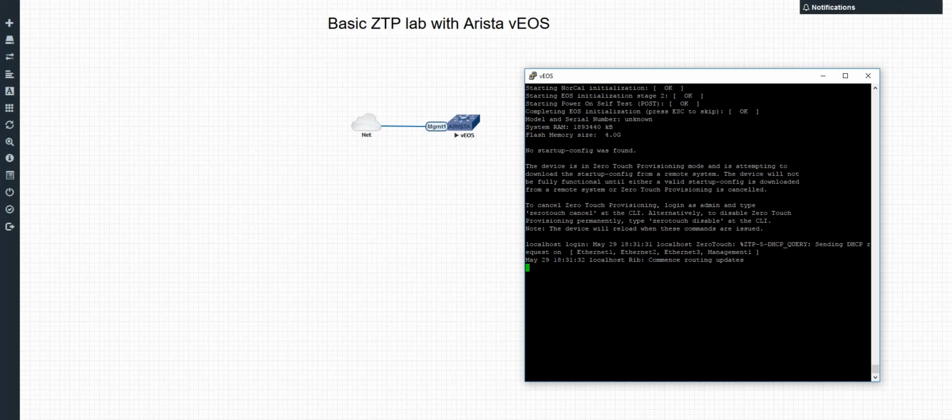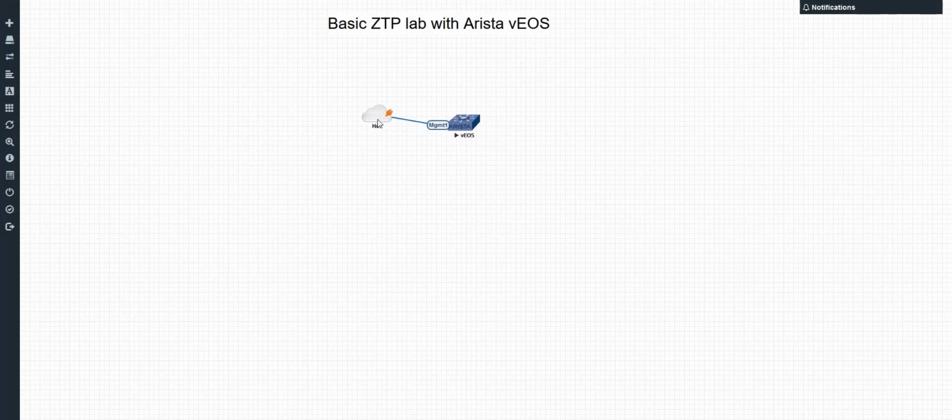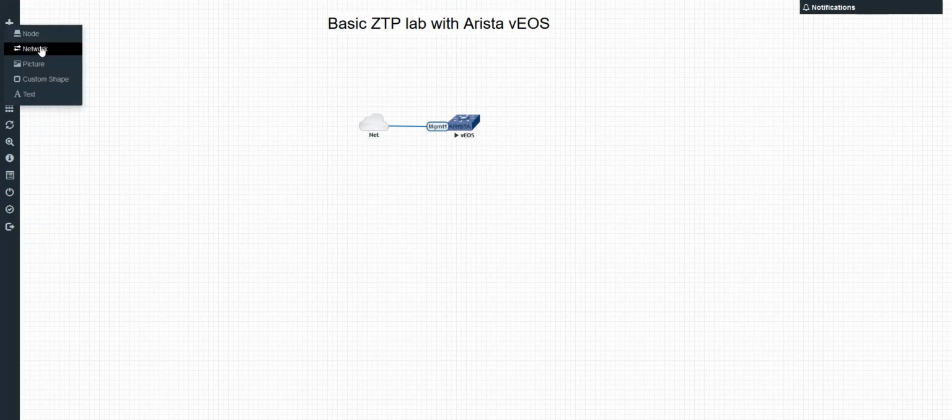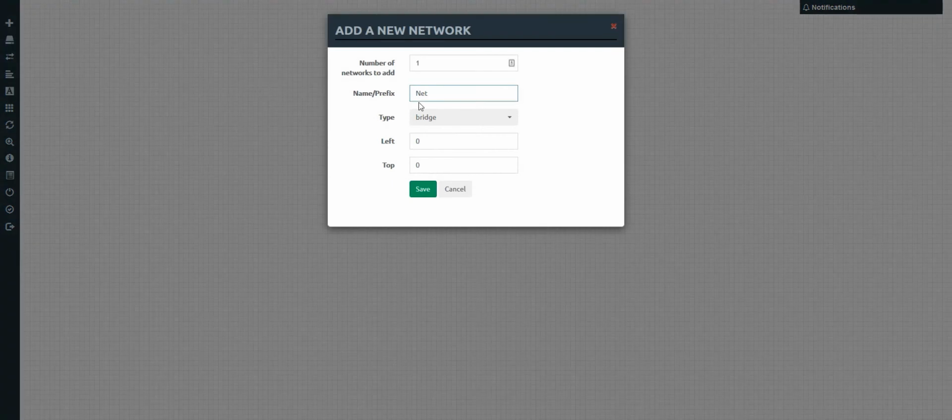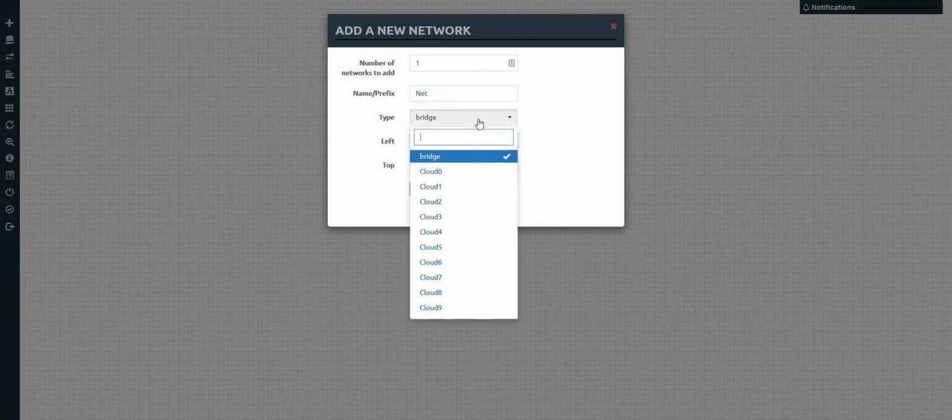So let's set up our ZTP server, but first let me explain what this cloud means here. Because I use an external virtual machine, I have to make sure that my switch can connect to that VNet. In order to connect to that VNet, we can use a cloud network, which you can add by creating a new network and selecting the cloud. Now, how do I know which cloud?